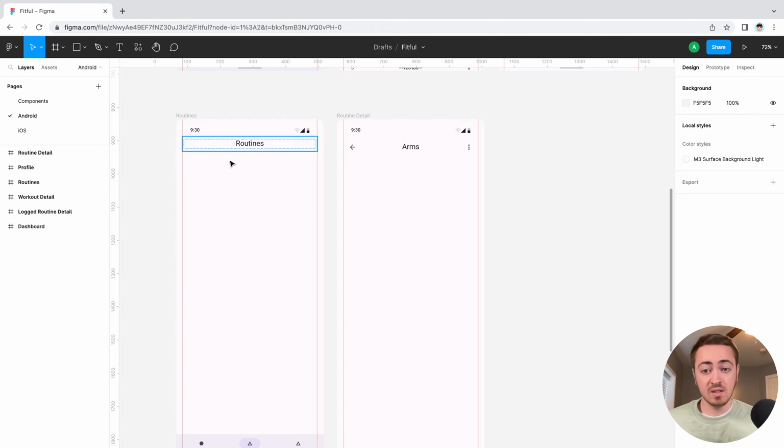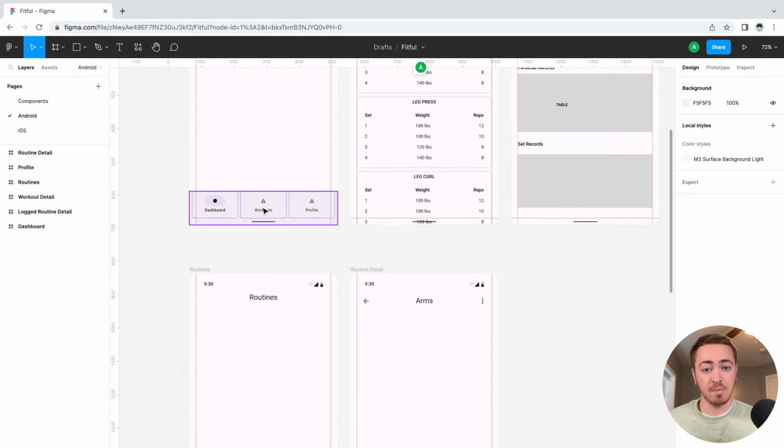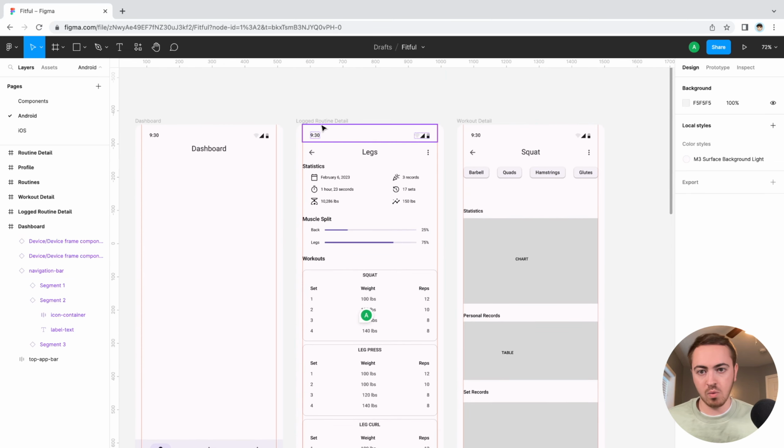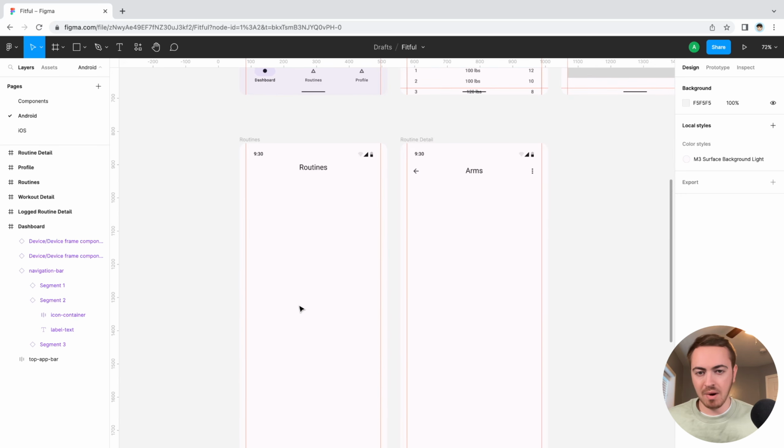So I have a routine screen, which I actually need to change the title of the bottom bar up here, which I'm going to do right now. So I guess I ended up calling it a routine, which would make sense. You have your routine, and then you have your workout or your exercise. I'm probably going to go with that.